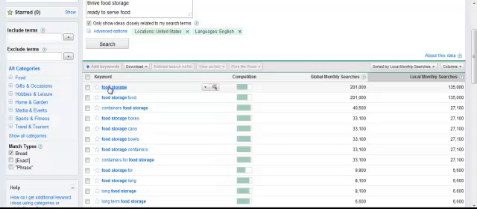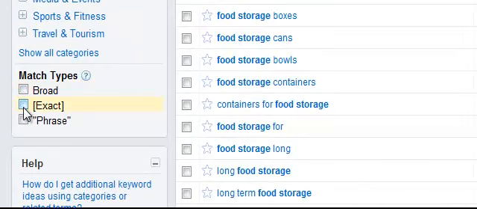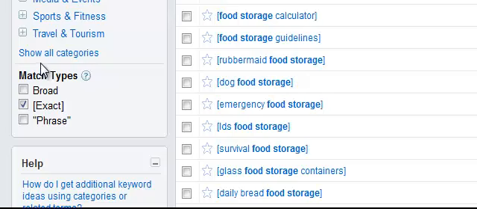I'm also going to go to the left-hand column where it says Match Types, and I'm going to choose, instead of broad, exact, which is going to give me a better idea of what people are really typing in. When they choose broad, what that really means is that those words in a variety of combinations are put in, or sometimes those words are put in but with other words in the sentence. And so this is going to give me people that are searching exactly for the keywords that I'm putting in.